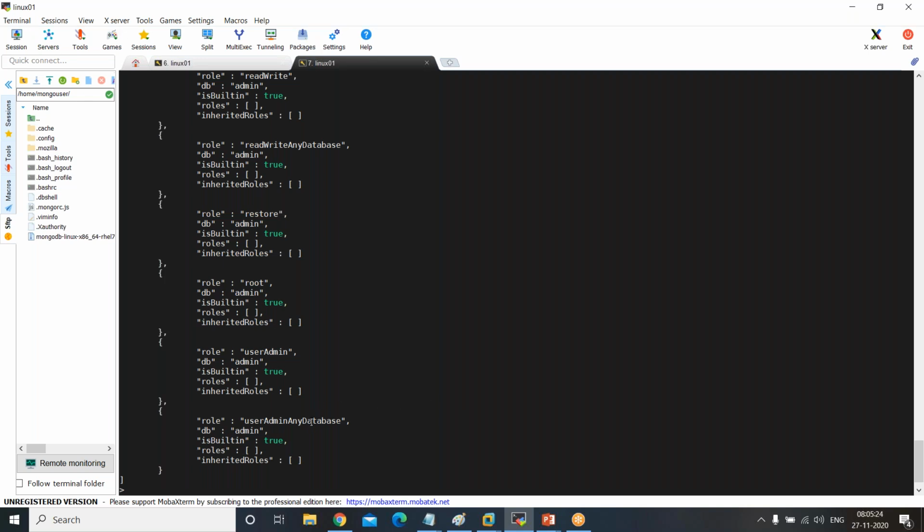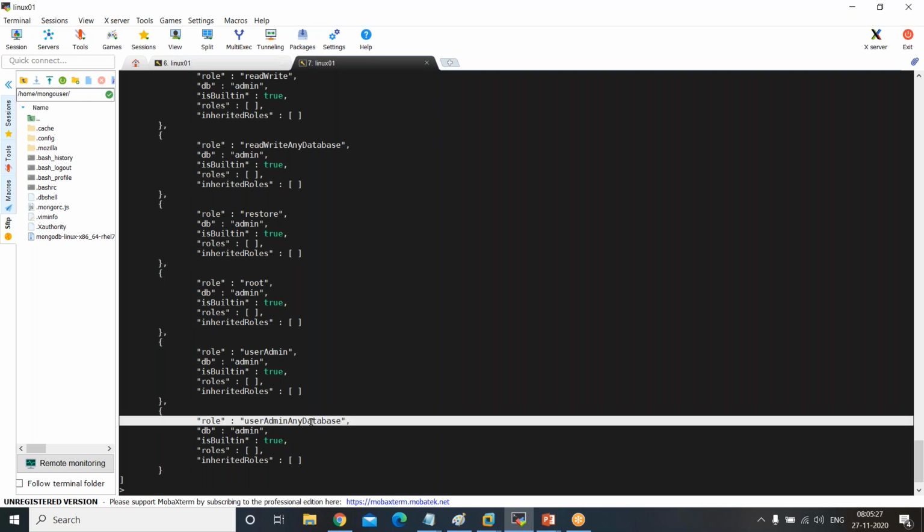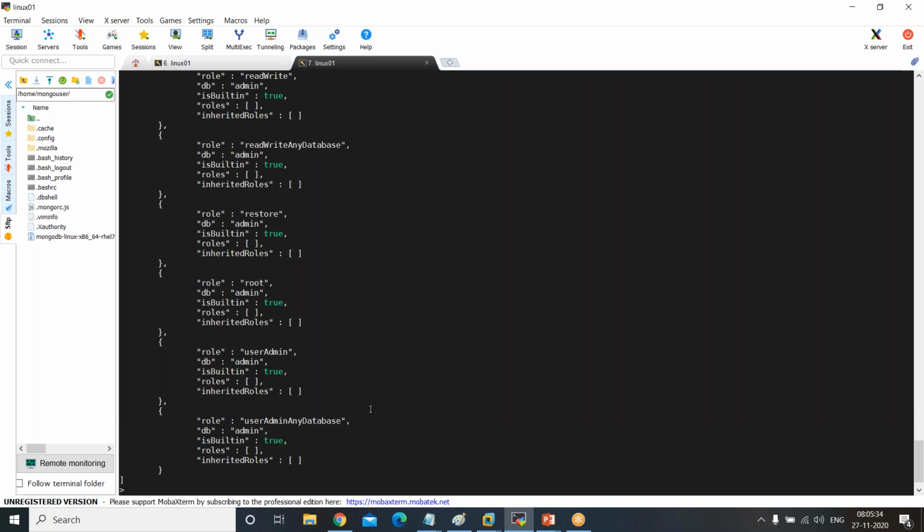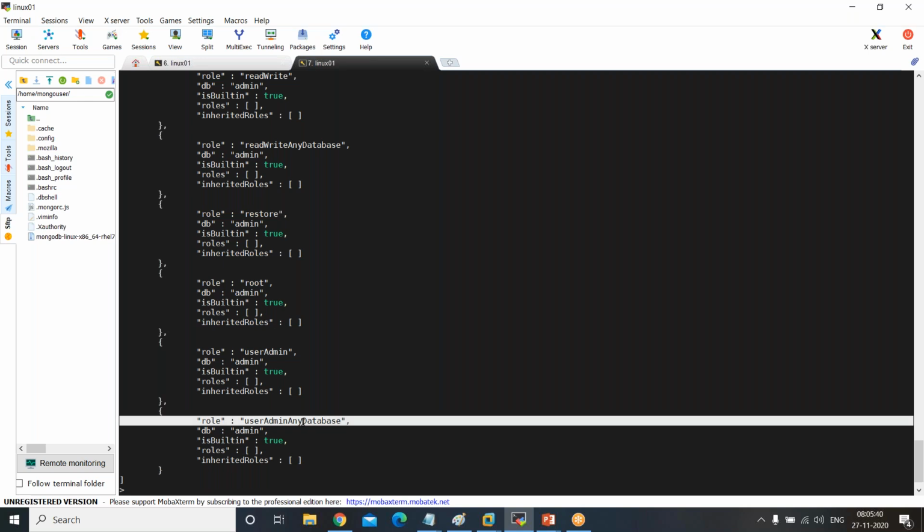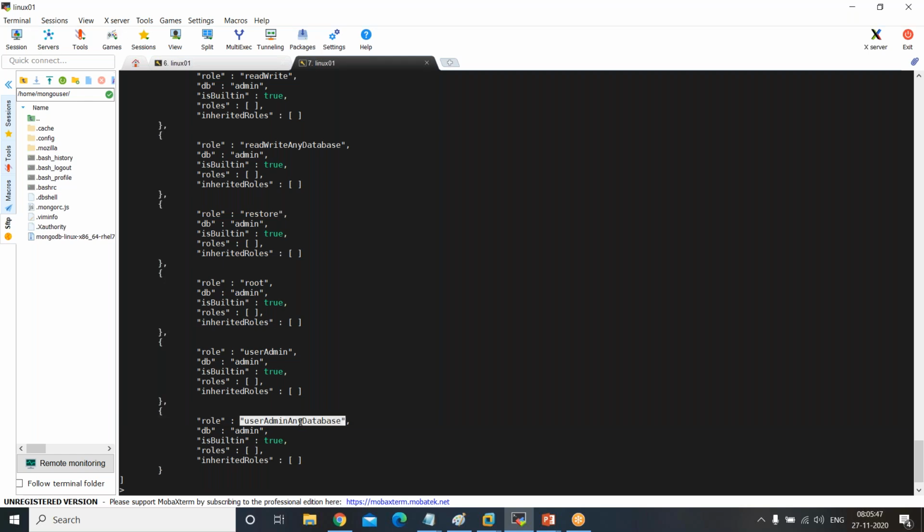DB admin any database cannot do certain operations. It can only create the structural things. It cannot create users. User admin any database and root are equivalent. User admin means you can create a root user also in the admin database. This is a very dangerous role. It is equivalent to root. Why? Because whoever gets that role can make himself a root, because he can create any user in the admin database or any database. No need to worry. Let me explain one by one practically. That's where you get more clarity.